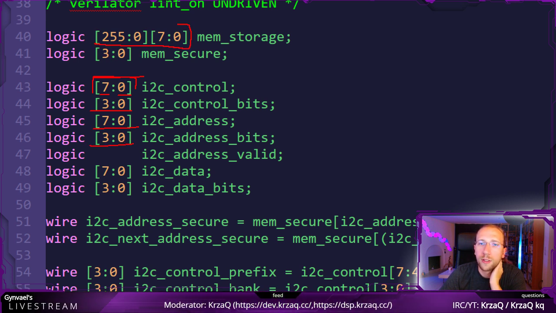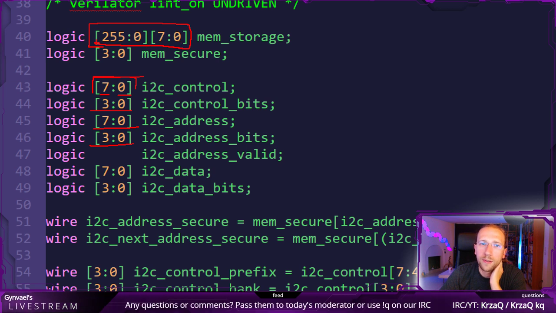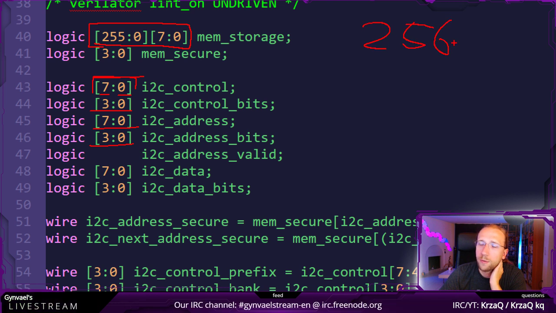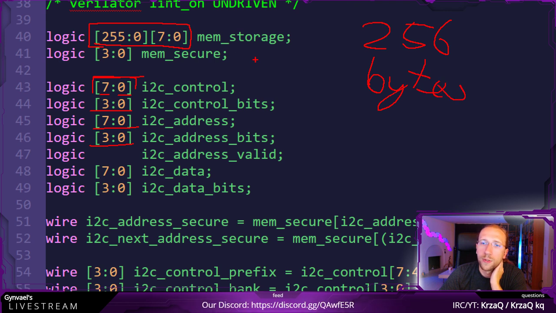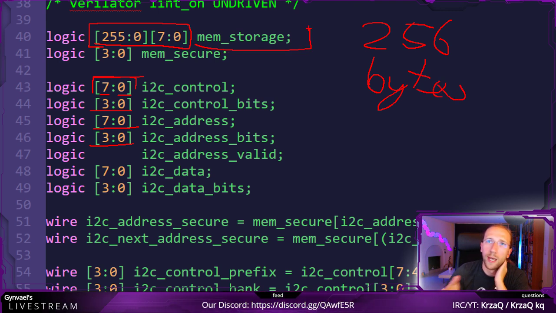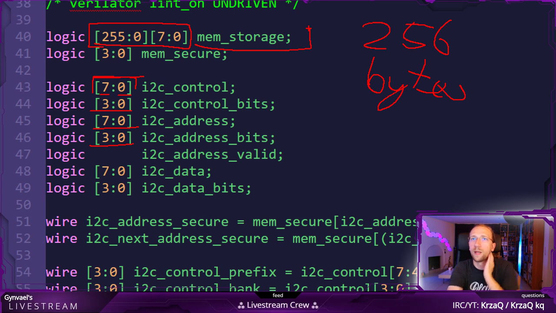The only difference is here that it's actually an array of 8 bits, and it's an array of the size of 256. So 256 bytes, which is memory storage. As I said, this ROM has 256 bytes of storage. So this is where data is going to be stored.